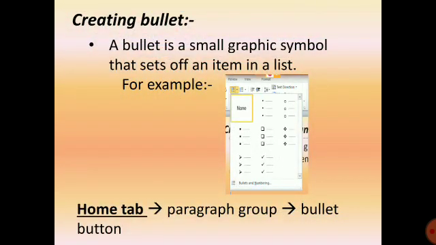Now next is creating bullets, and we will study bullet and numbered lists. So first of all, bullet. How to create bullet? First thing is, what is bullet? A bullet is a small graphic symbol that sets off an item in a list. For example, if I am writing any topic and then subtopics are there, then we can use bullets. You can see the example.